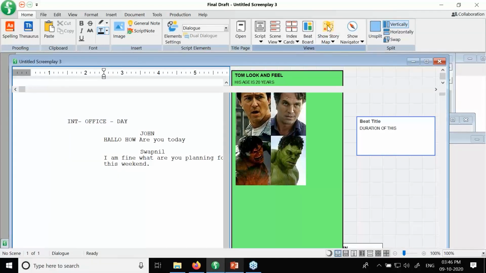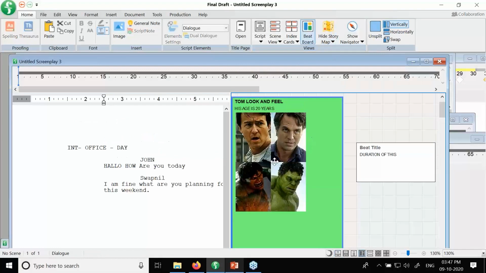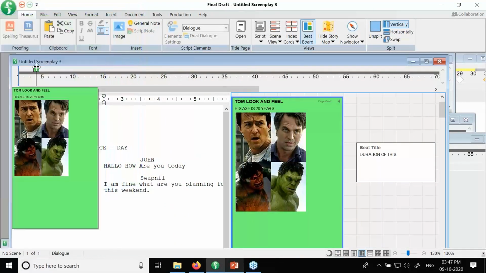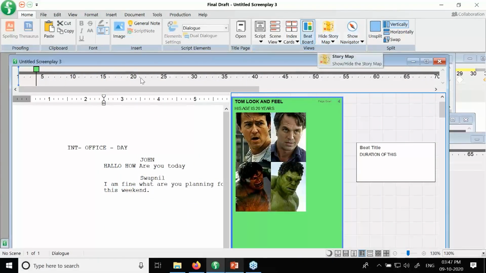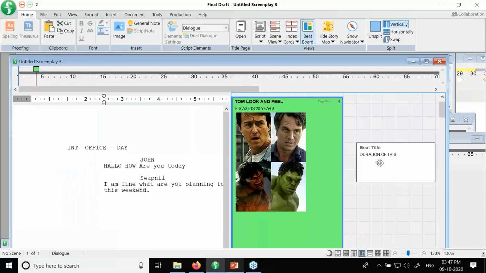If I click on this show story map over here, we can see our storybook images, the pages over here, right? That was from the home tab, hide, click over here. Now what I'll do, I'll just drag and drop into my story map, right? This is called the story map. Remember, the structure point will come above my story map.